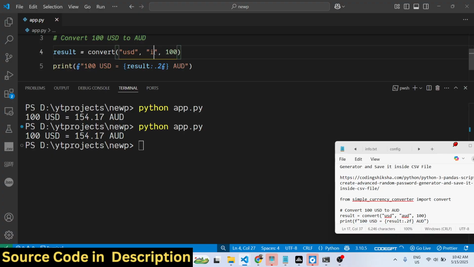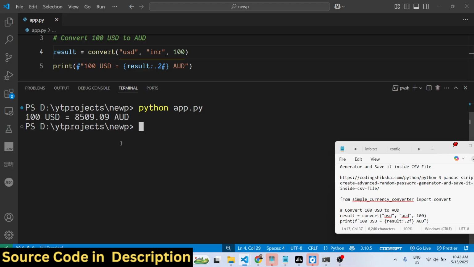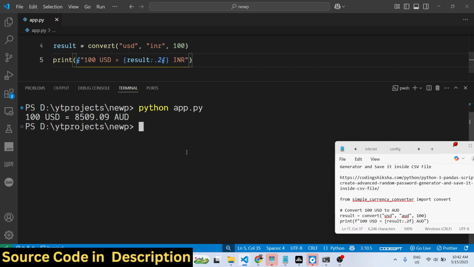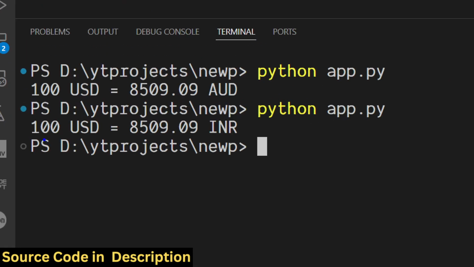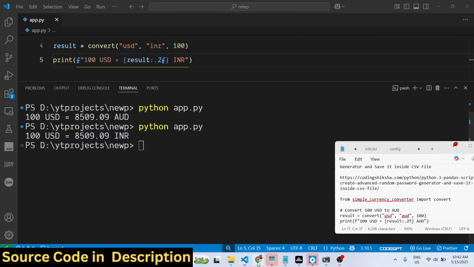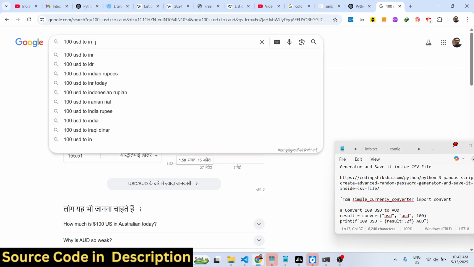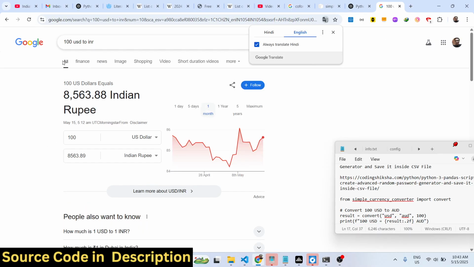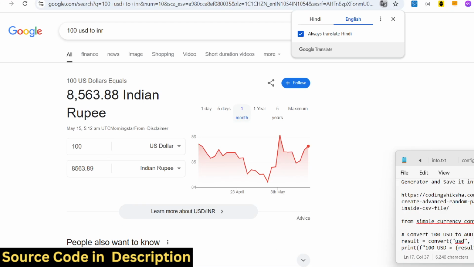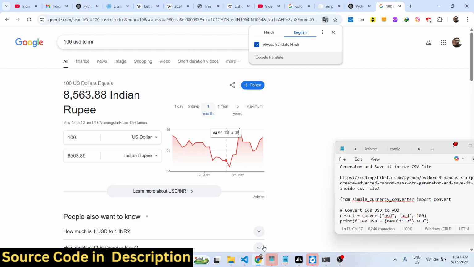Let's suppose I want to change this to USD to INR, Indian rupees. Let me refresh it. 100 USD is equal to 8509 INR. So it is fetching all this data live from google.com. In the background it is fetching this data. So 8563, if you see that, roughly it is correct.